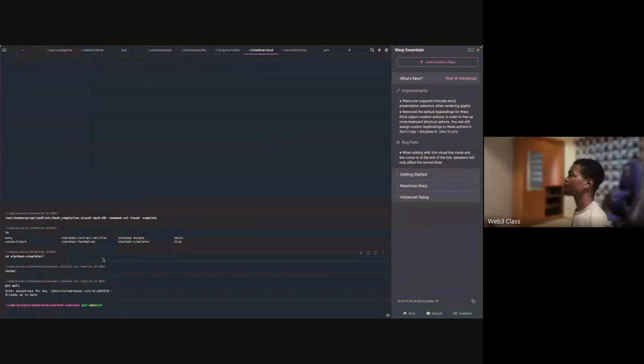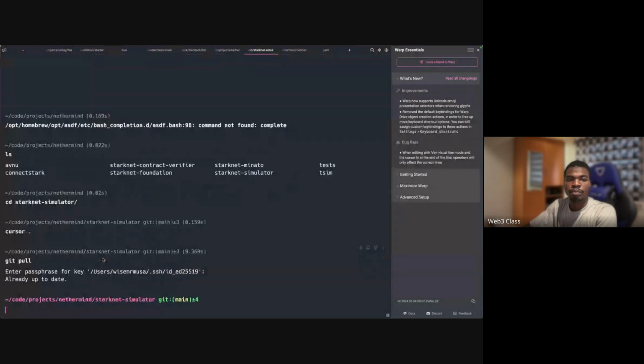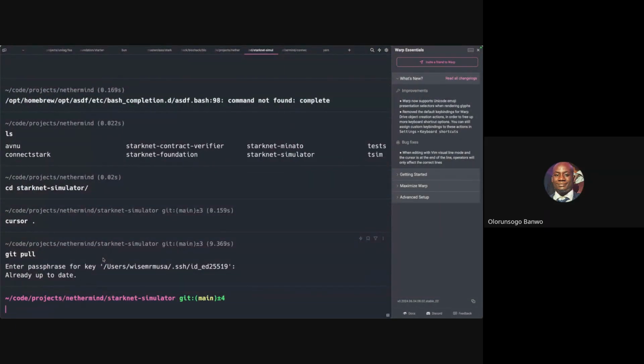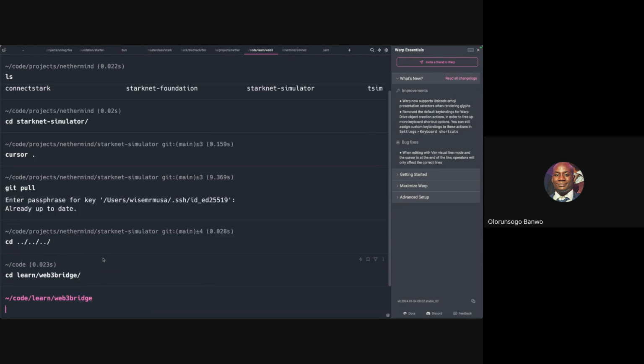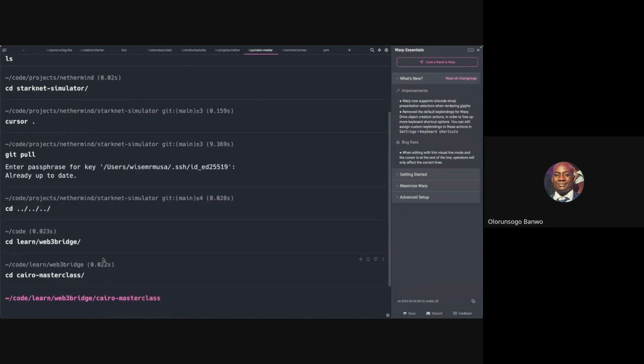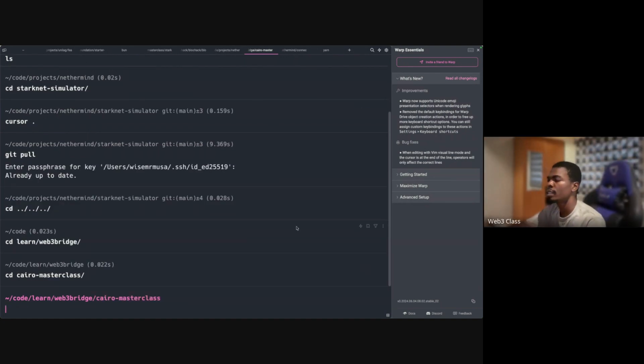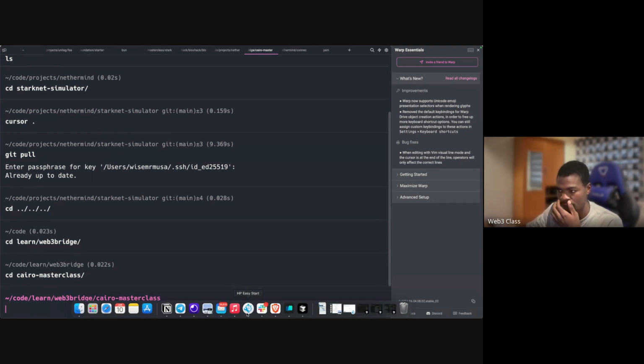What is an ABI? Anybody? Application binary interface, which we use to connect from the front end to the back end. That's what the back end gives us in form of JSON. Then we can just use it to speak with our front end, just like APIs in Web 2, something similar. So ABI simply means application binary interface, right?